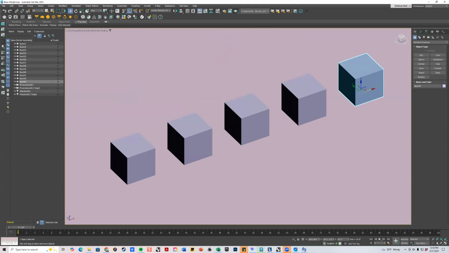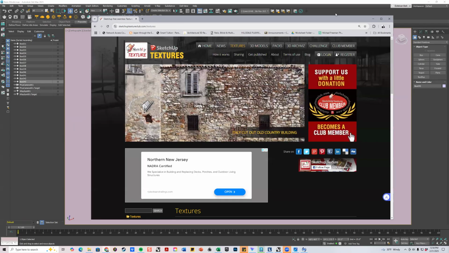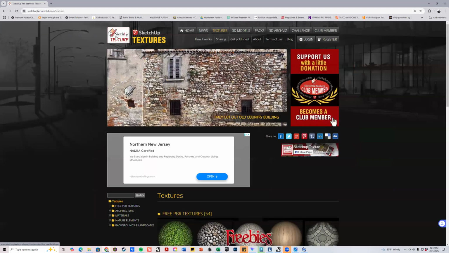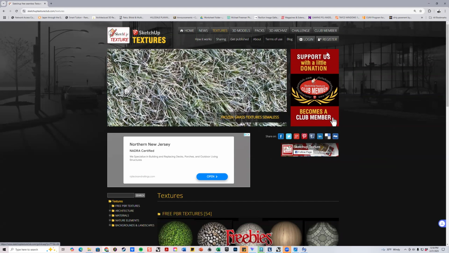In that sense, where are we going to get the materials from? I want you guys to go to this site, which is free. It's called SketchUp Textures Club. Even though it says it's for SketchUp, they have a beautiful library of materials. They're all free. Of course, you can pay here if you want to, and get a little bit higher quality, but that doesn't really make sense.